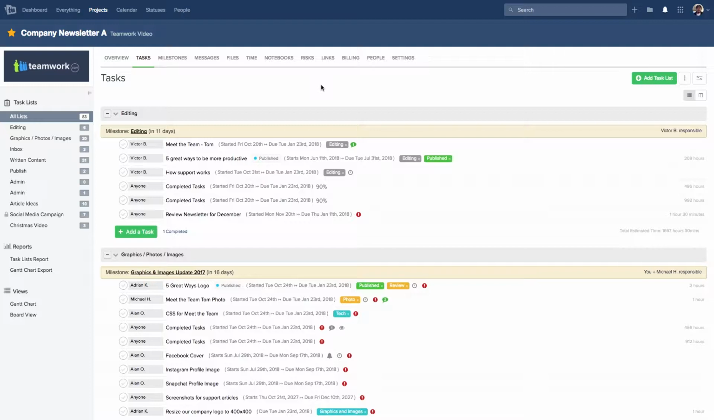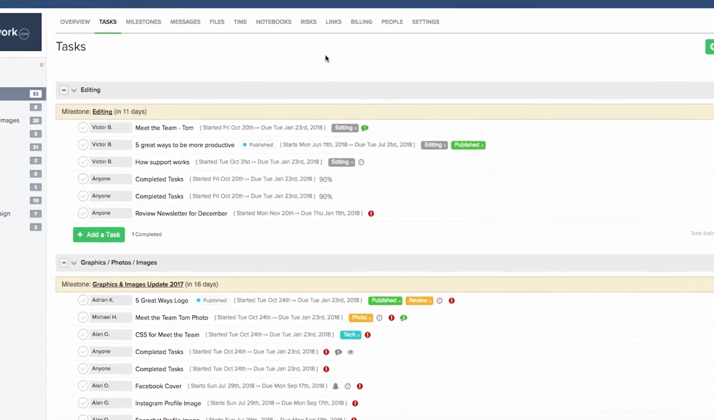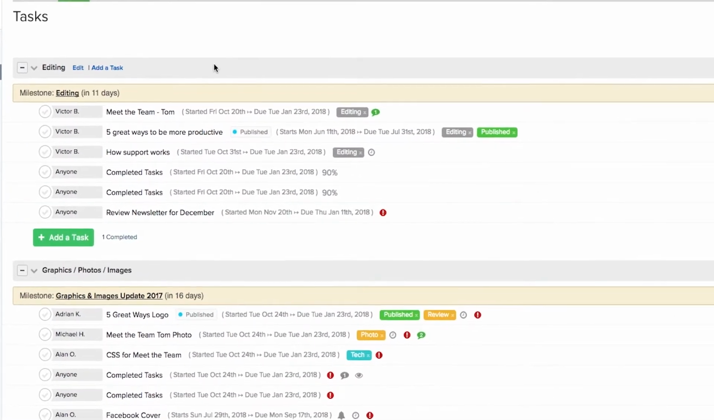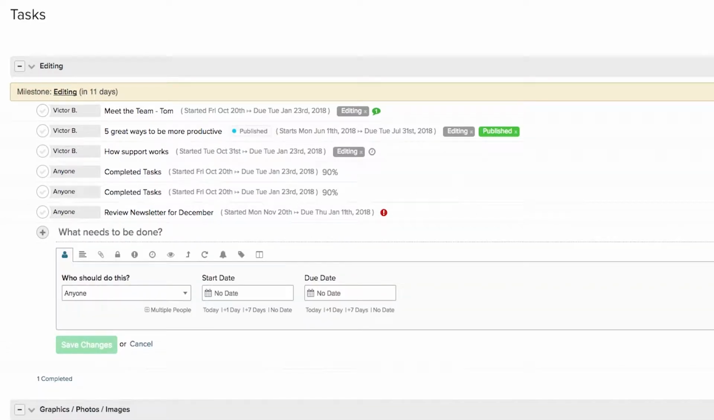So here we are in the tasks tab of our project, and let's say that we want to create a default task for the editing task list here. So we can easily make any of these existing tasks our default task. However, in this case, I'm going to create a new task. So we just need to create our task as normal here.